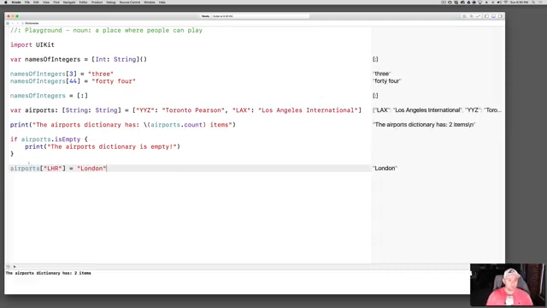So what we're doing here is we're setting LHR, this is the key name, okay? We're setting that unique key's value to be London, okay? So the unique key LHR is going to be equal to London, okay? And we just added a new element at this point in time, okay?